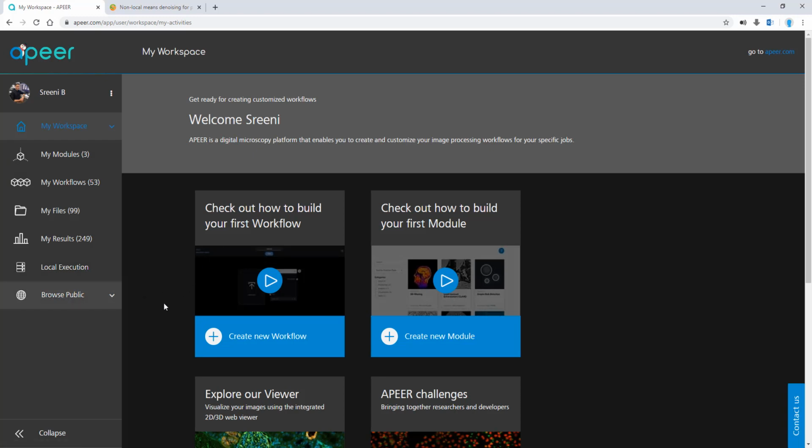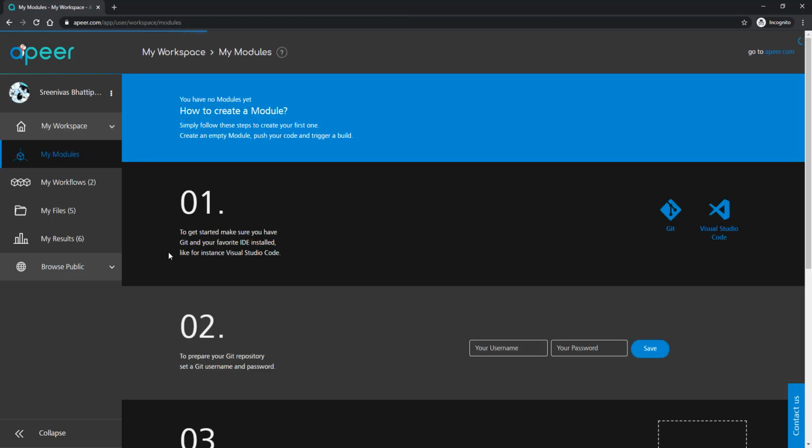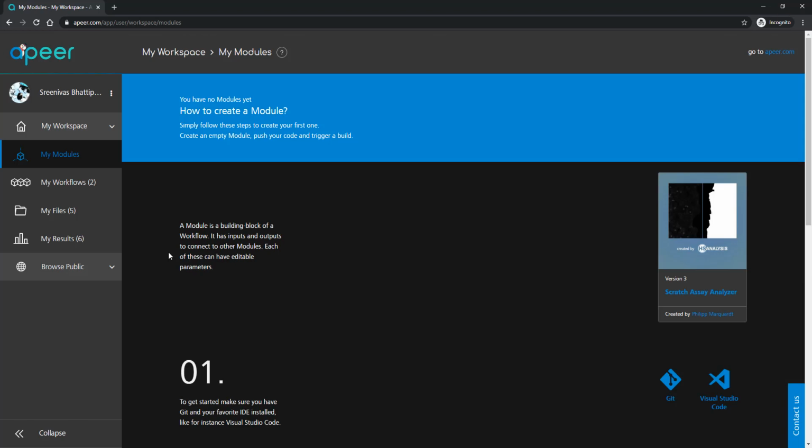In fact, if you are logging in for the first time, under My Modules you probably see 0. I created a new account here. Let me open another screen where you see under My Modules, it says nothing. This is how it should be on your screen if this is the first time you ever logged on or tried to create a module.